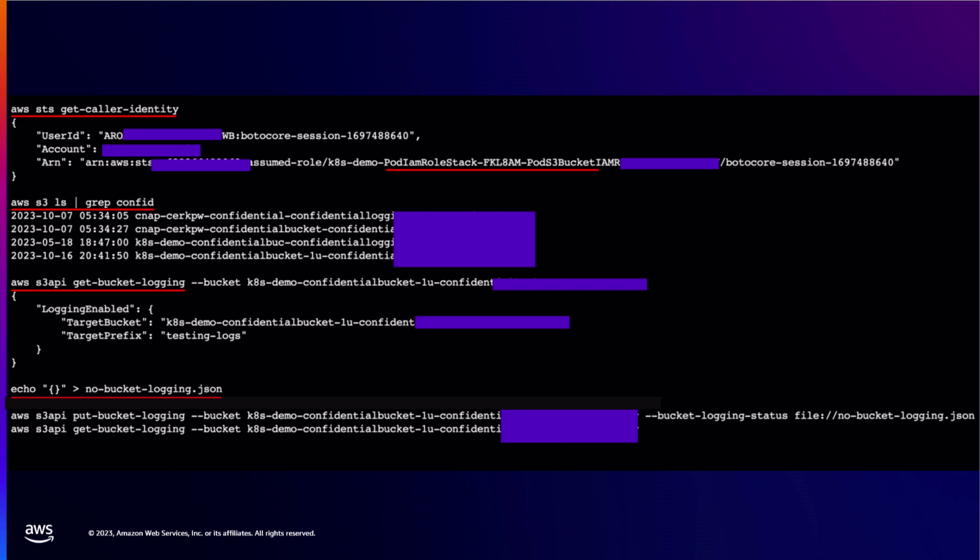So now I'm going to see if this bucket is protected by bucket logging. And in fact, it is. There's a bucket policy. So as part of defense evasion, the first thing we're going to do is disable that bucket logging, which we do by creating an empty rule and then applying it, and now we've got no bucket logging. So that's very simple.